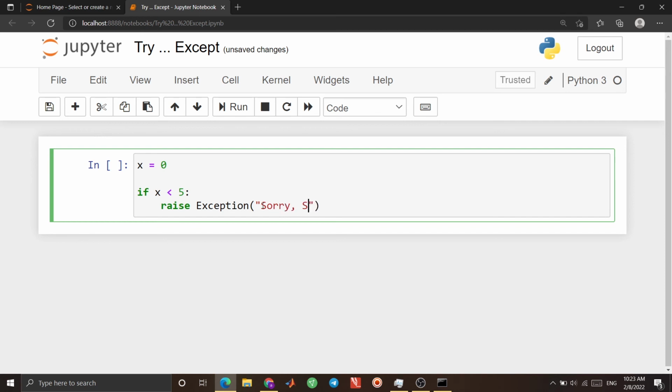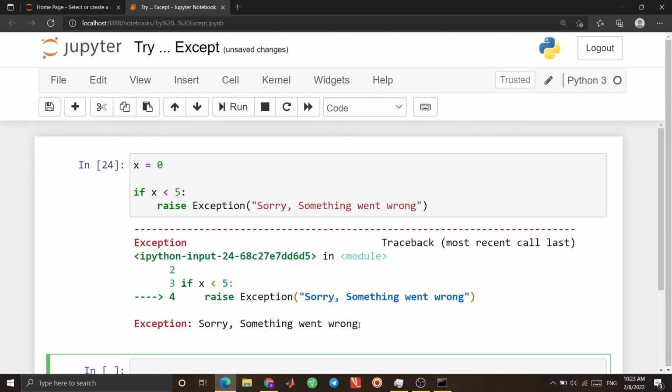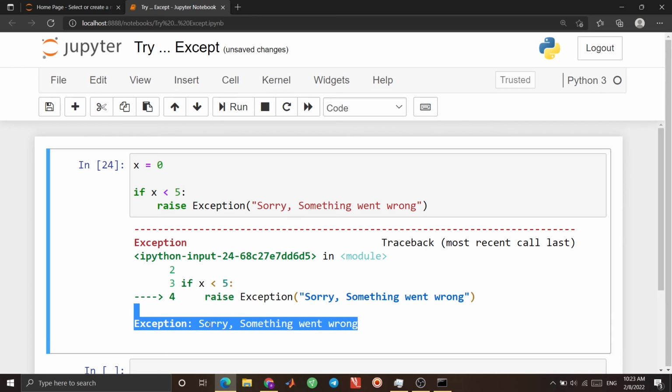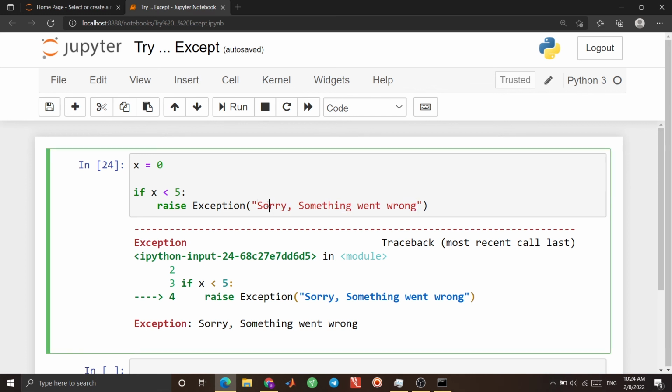Okay, for example, in here I write, sorry, something went wrong. And if I execute this, you see, sorry, something went wrong. I threw an exception. You can also define what kind of error you want to throw. Okay, in addition to this line, which is the text that is shown here, you can also define what kind of error you want to throw. In here, I just threw an exception.